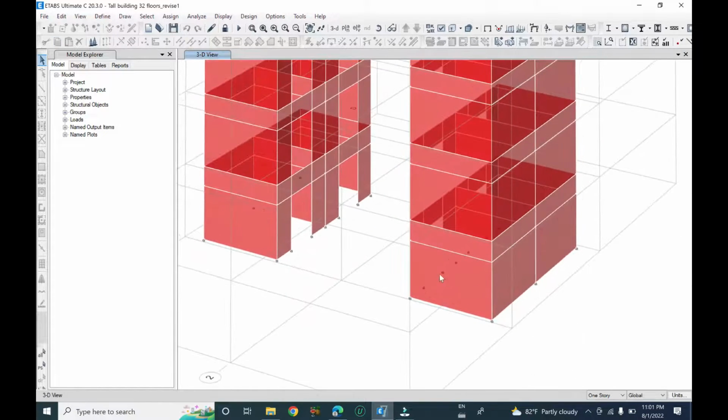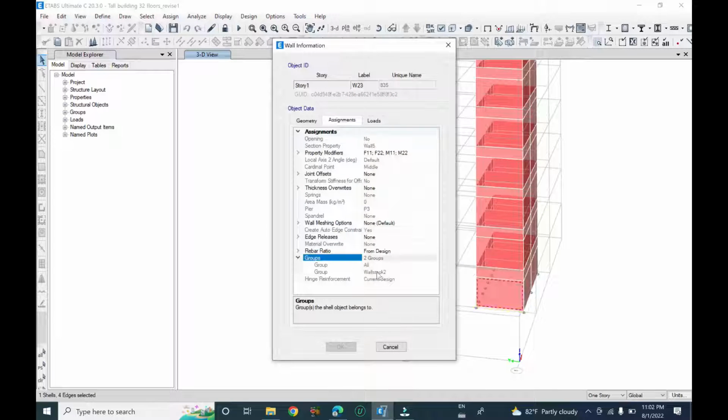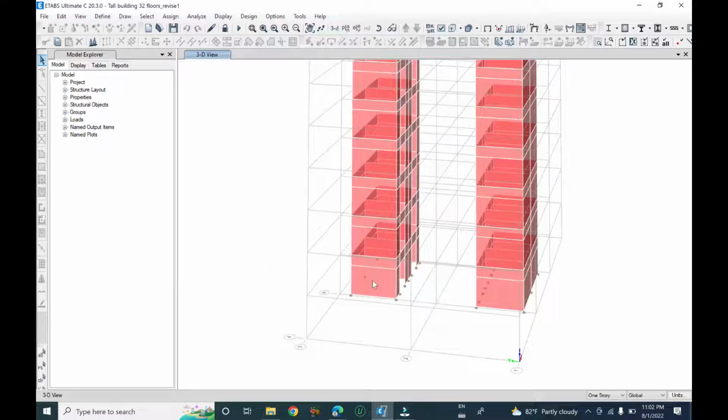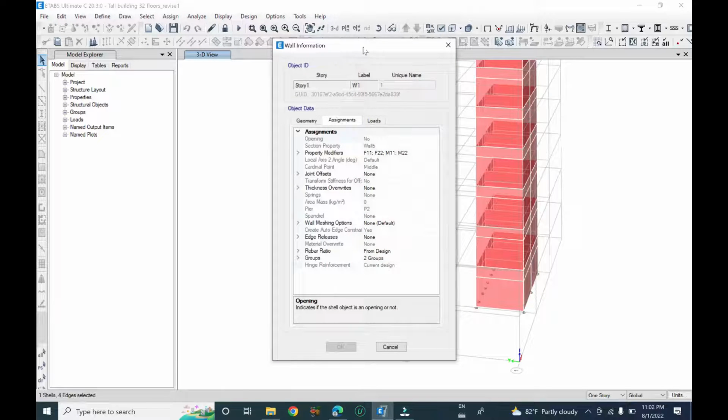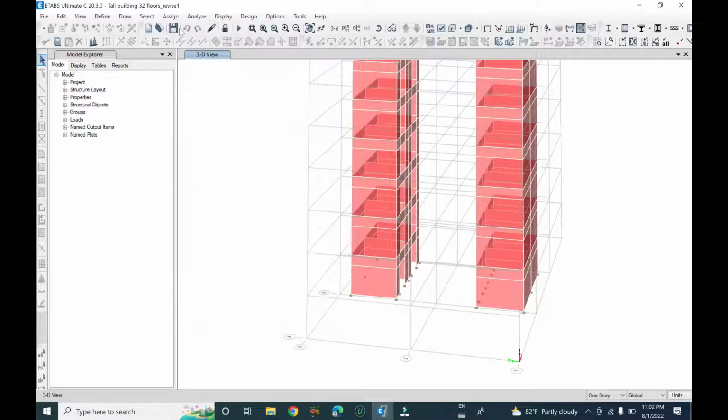So all walls in this core wall, let's call it the right core wall, and this one is the left core wall. The right core wall is in group wall stack 2. Now let's check the wall in the core wall at the left. The group is wall stack 1. Okay, now let's check in the group.